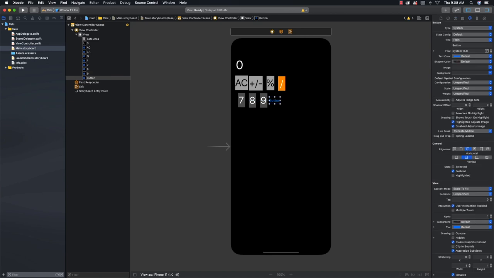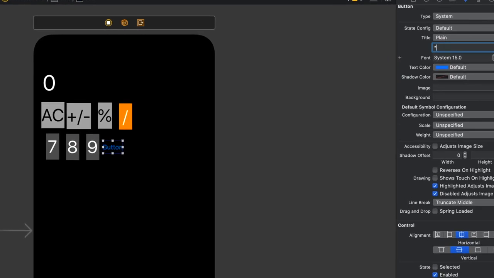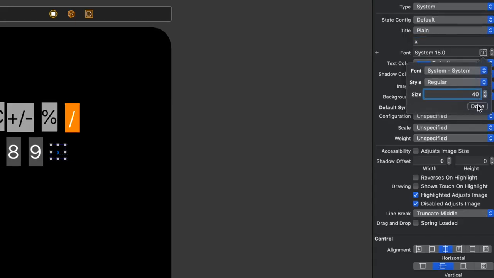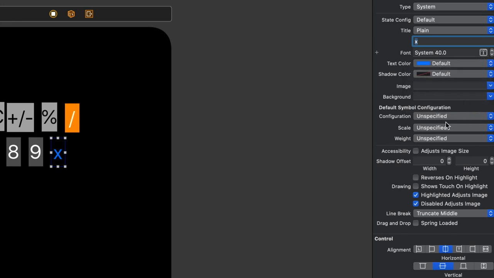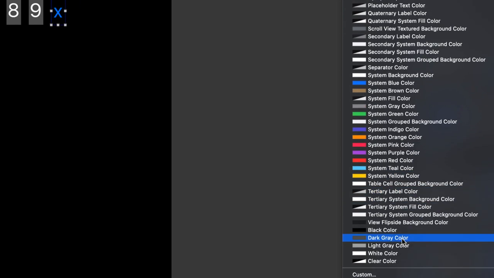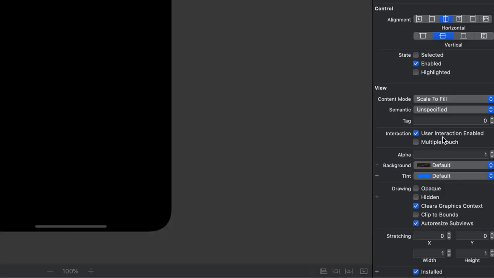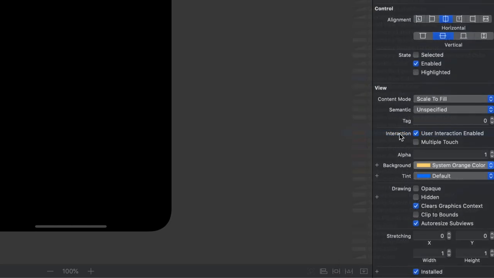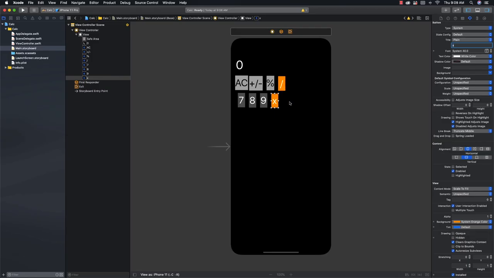And this is going to be multiplication. And for multiplication, a star, or do I want an X? I think I'm going to put an X inside of there. Just make sure you're aware of what you did later on in your code, which will be important. Change this to 40 again. Done. And then we're going to change our text color to white, just like the division. And then down here with the background, we will change it to orange. And there is orange. And there we have multiple rows.